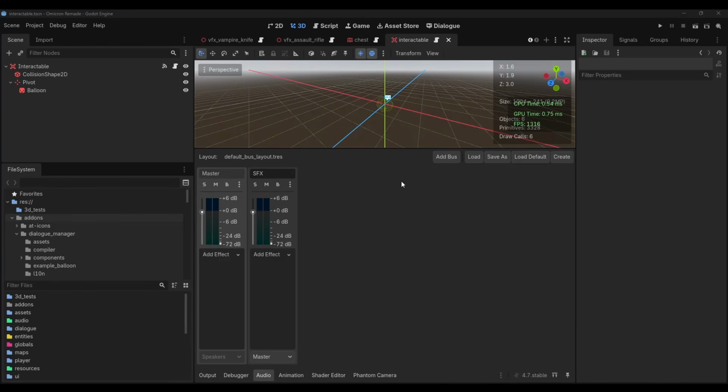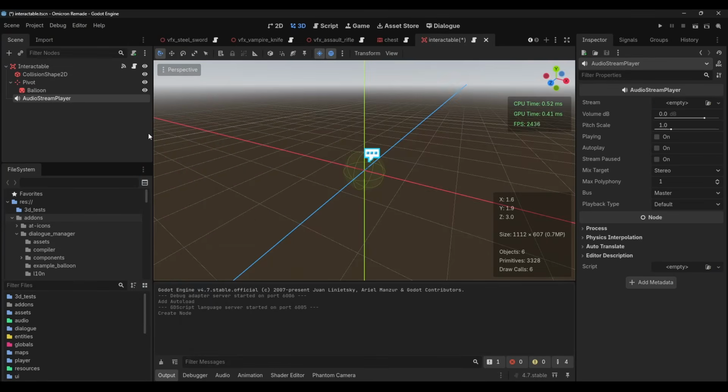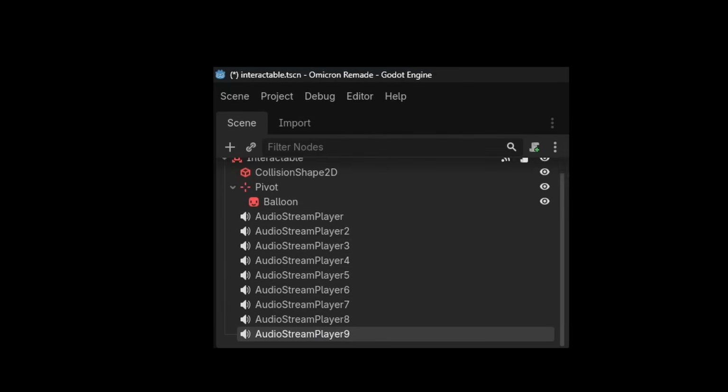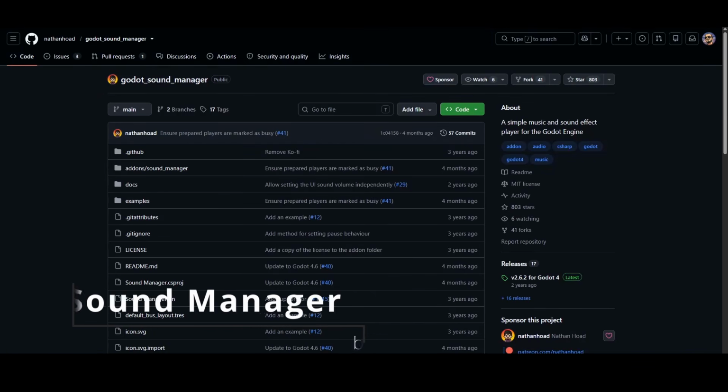So now let's talk about something that's surprisingly easy to overlook, a sound manager. Most beginners end up scattering audio stream player nodes all over the project. I've done it and it works until the project starts growing. That's why I almost always install Sound Manager.